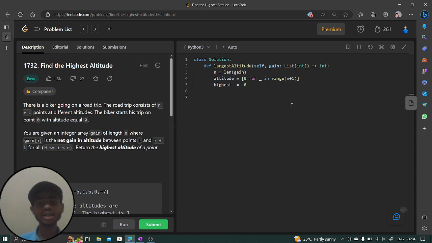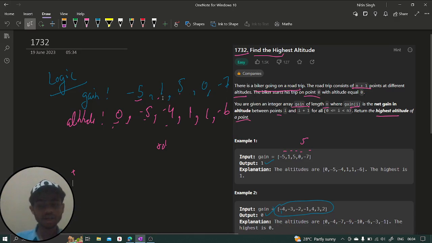Now, guys, we are going to say for i in range of n. Now I'm going to calculate the altitude of the next point, which is equal to the altitude of i plus gain of i, right? Now let's understand this if you are not getting this particular part. See guys, at point 0 we were having this particular thing, right?